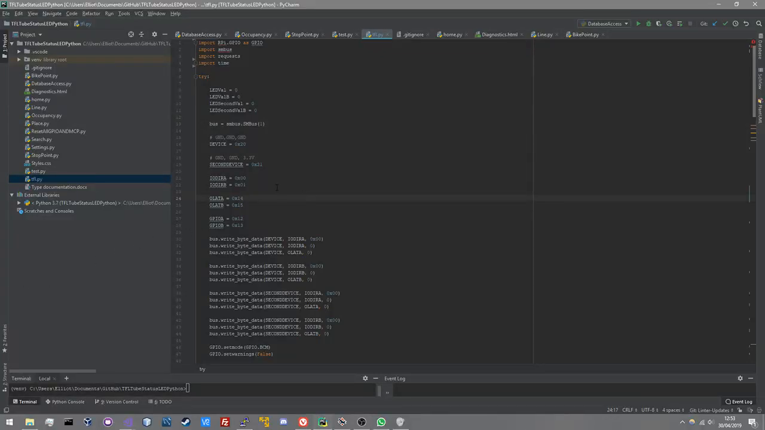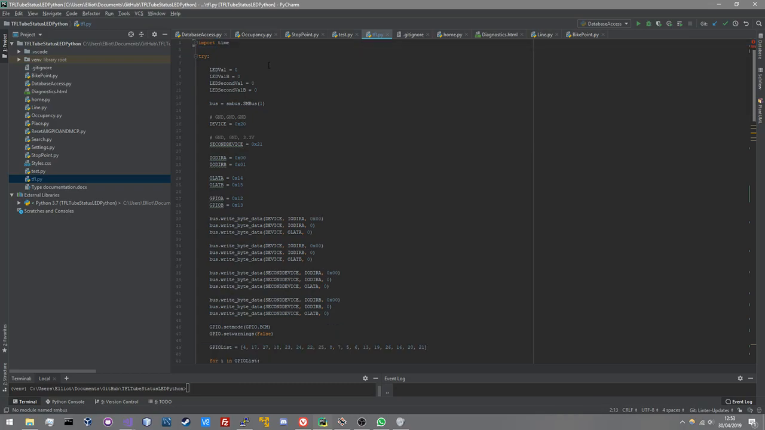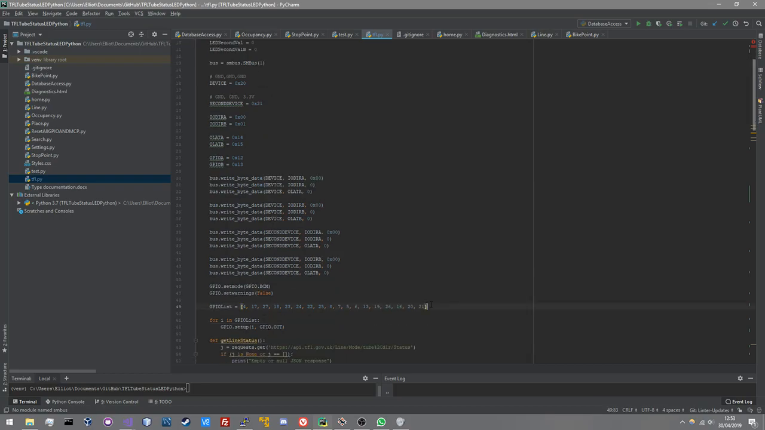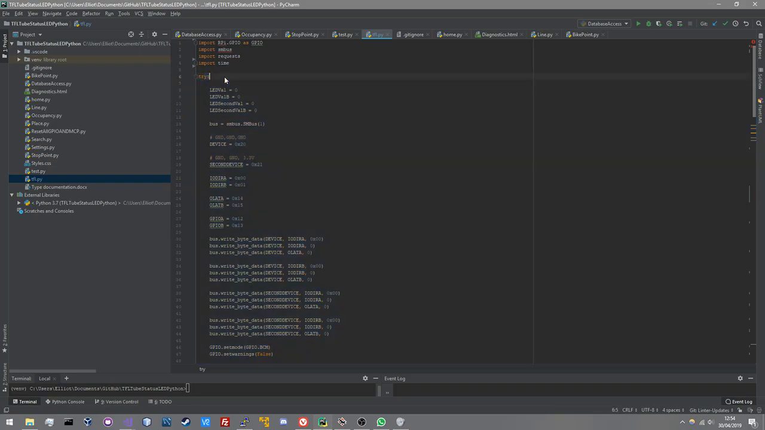So for the hardware interface, this is the Python script that was used. Because I'm running it on Windows, these imports don't work. They only work on a Raspberry Pi themselves because they're for the GPIO connectors and the MCP. Initially all the values are set in this top part down to here: all the memory addresses for the MCPs, the initial values of all the LEDs.